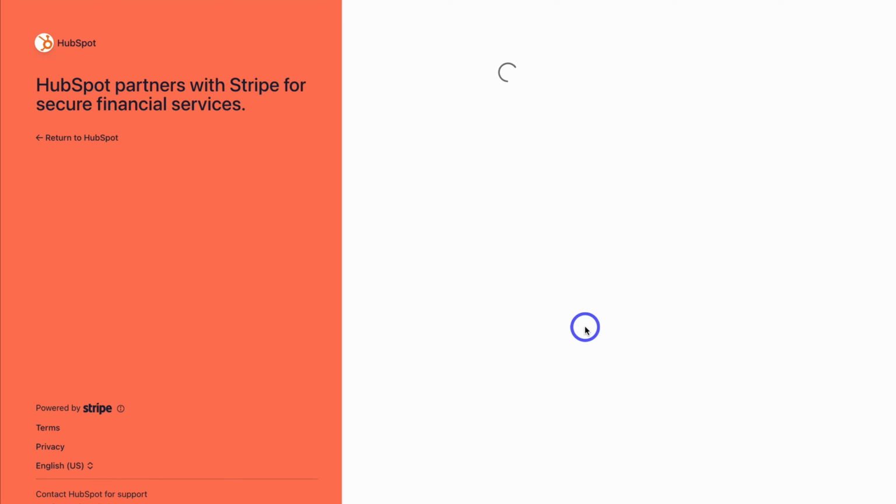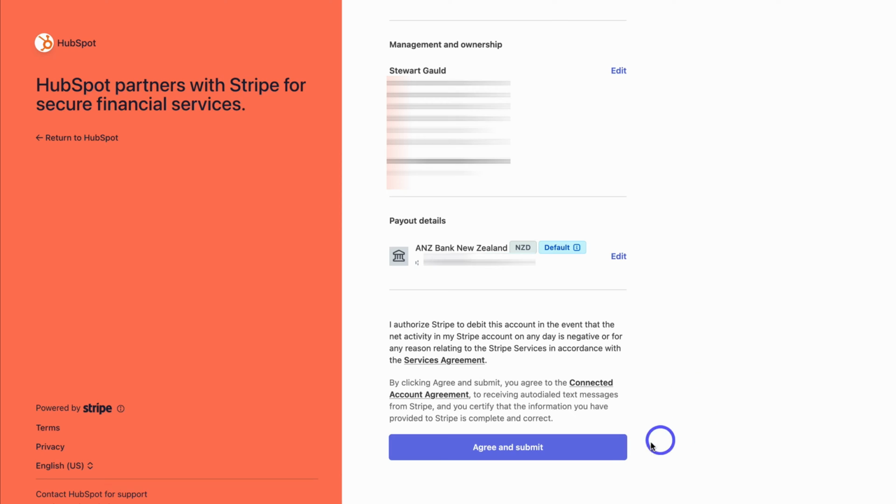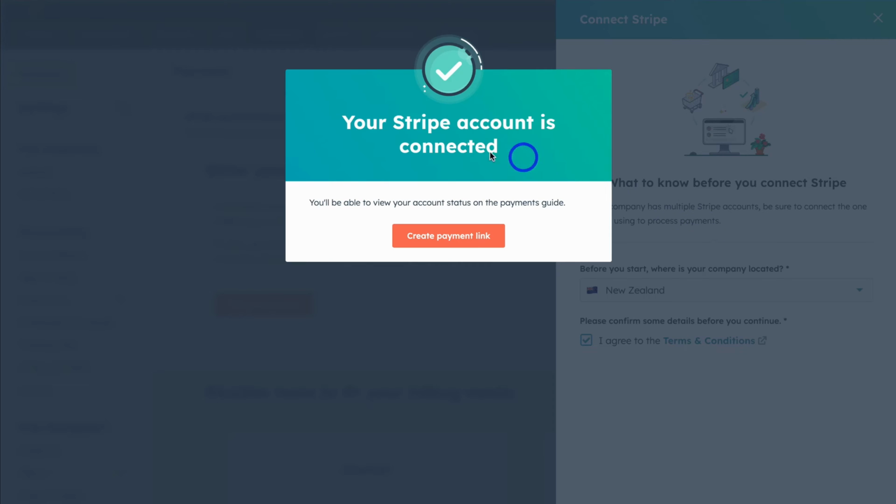You can also create a new account if you like, specifically for your HubSpot payments. Create a new business account or select your existing business details. Then review all your details before submitting. And just like that, your Stripe account is now connected with HubSpot.